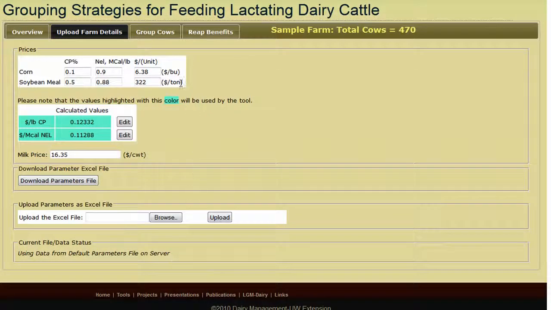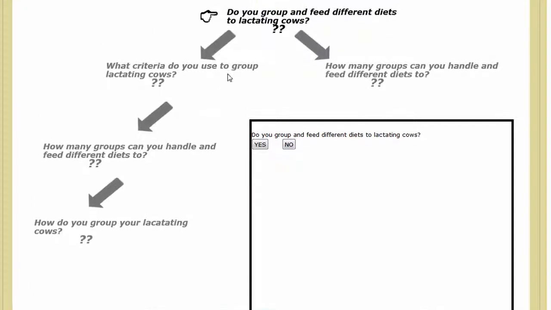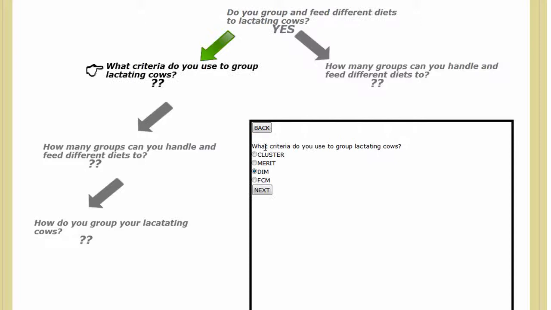The next step involves answering a series of questions arranged in a flowchart. Each question is answered by clicking Yes or No, and subsequent questions are determined by your answers. For purposes of illustration, I'll go through a scenario in which my farm feeds different diets to lactating cows, and another scenario where all lactating cows are fed one diet. Let's explore what happens if I respond yes to the first question.